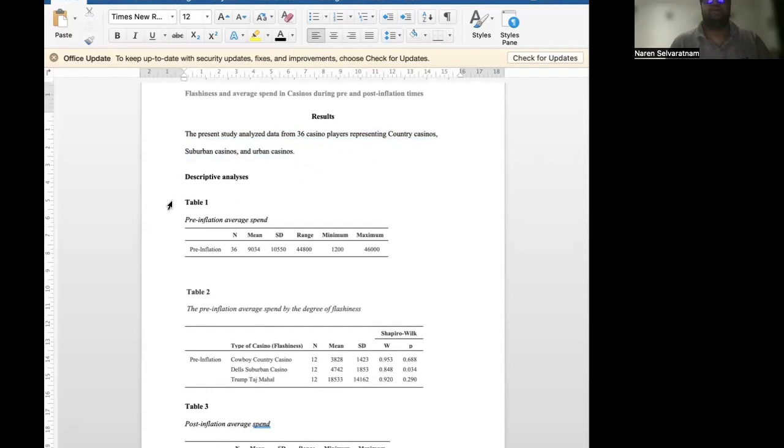The type of casino is associated with flashiness. So let's assume that we have previously explained what these types of casinos are and how exactly the flashiness is associated with this in our method section. So we don't need to repeat it again here. I'm going to just directly get to the point. The present study analyzed data from 36 casino players representing country casinos, suburban casinos, and urban casinos.